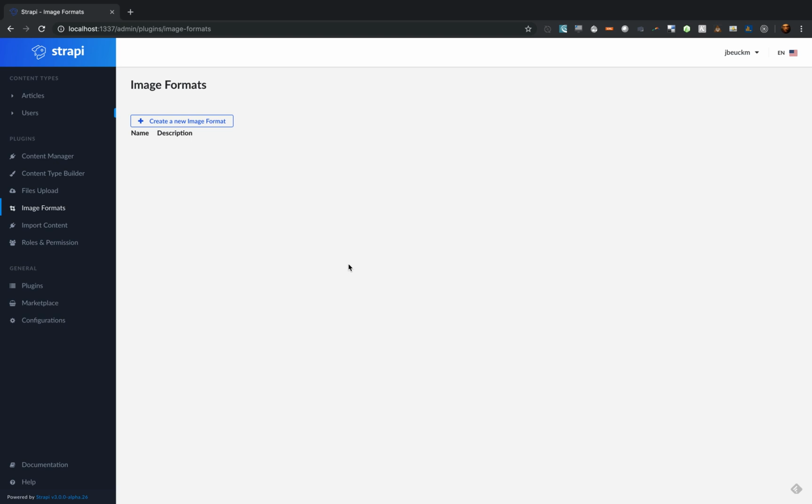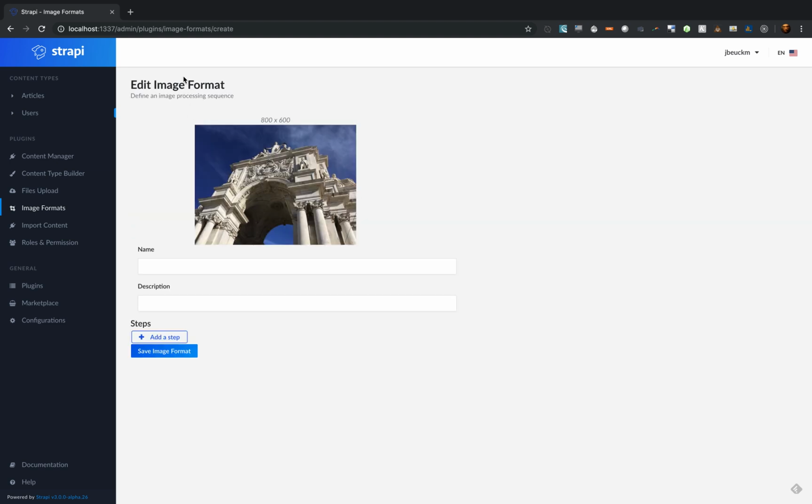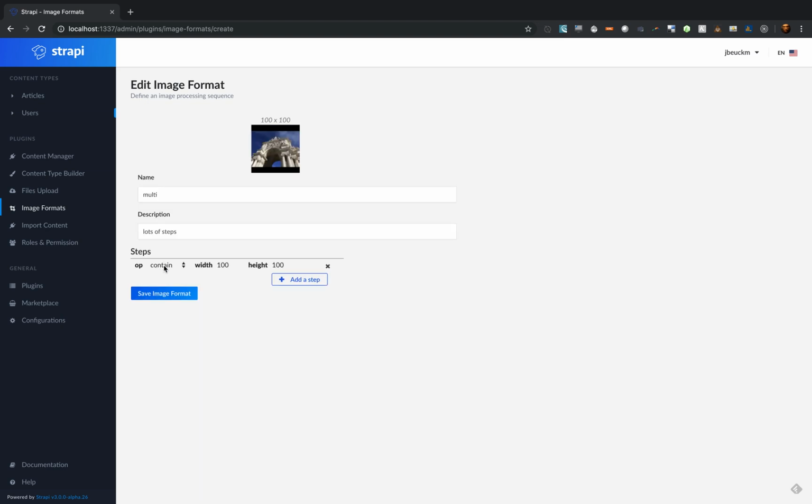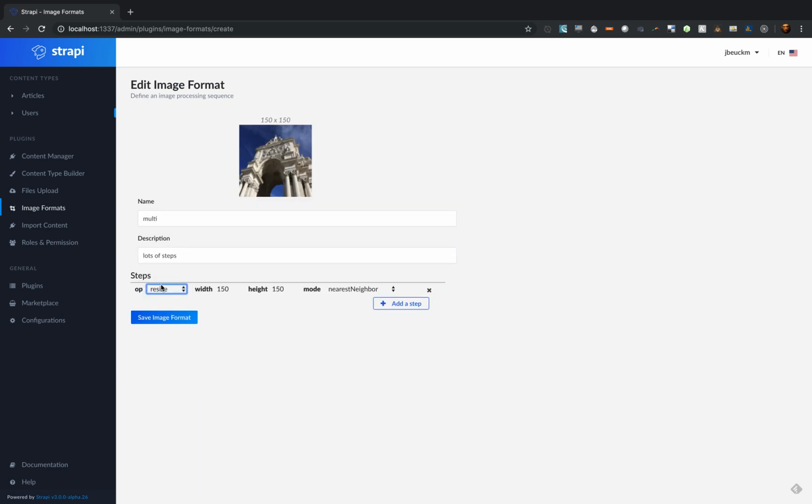This is an update about the image formats plugin for Strapi CMS. In the first video, I created an image format that had one step, but this time I want to create one with multiple steps. Lots of steps. Maybe not that many. But for the first step, I'll do a resize.